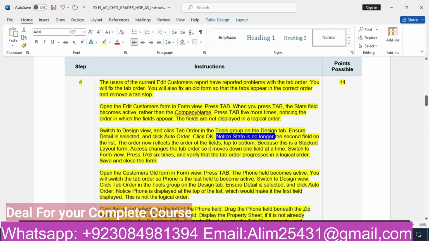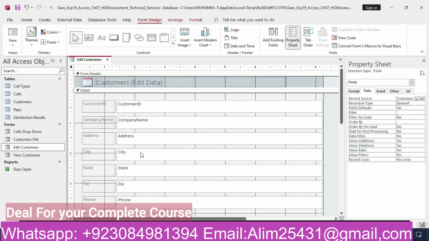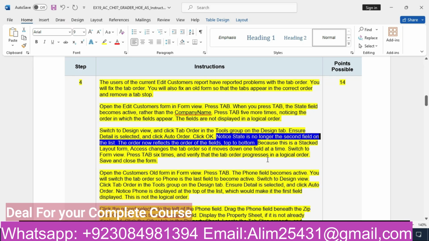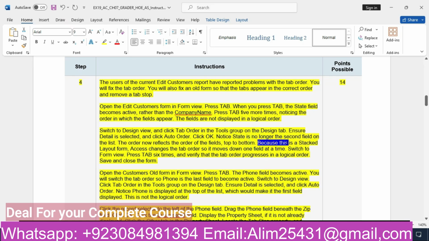Notice state is no longer the second field on the list. The order reflects the order of the fields from top to bottom. You will notice that the state is no longer in the second place. It is in the logical order now. Because this is a stacked layout form, Access changes the tab order so it moves one field down at a time.